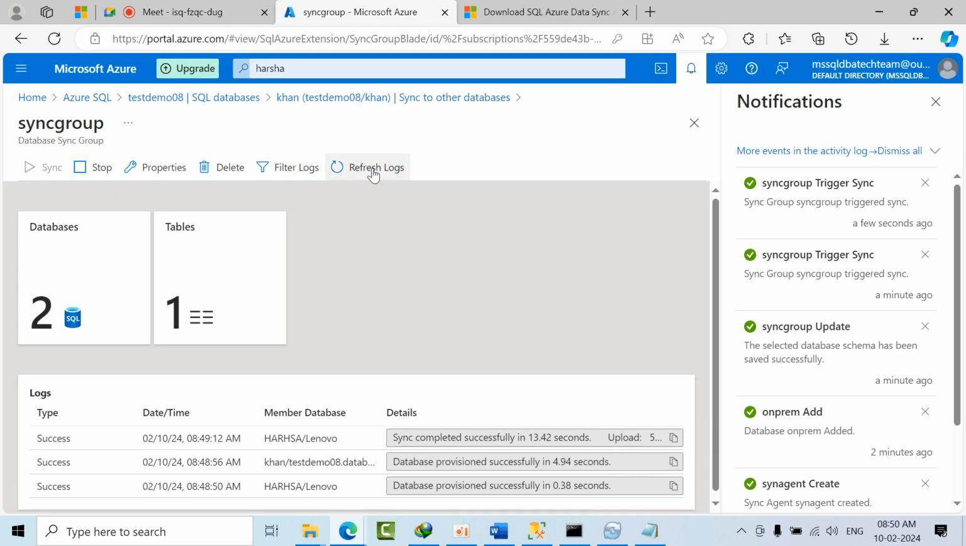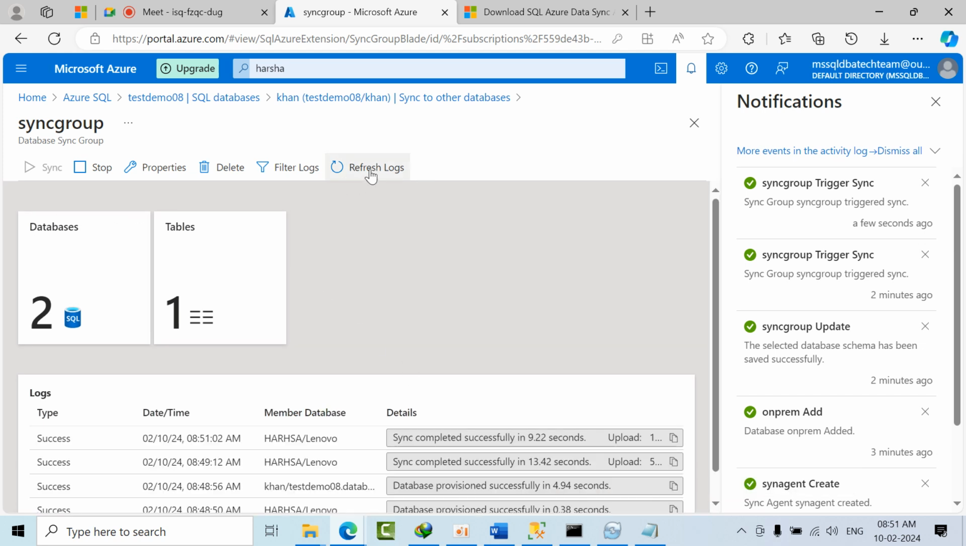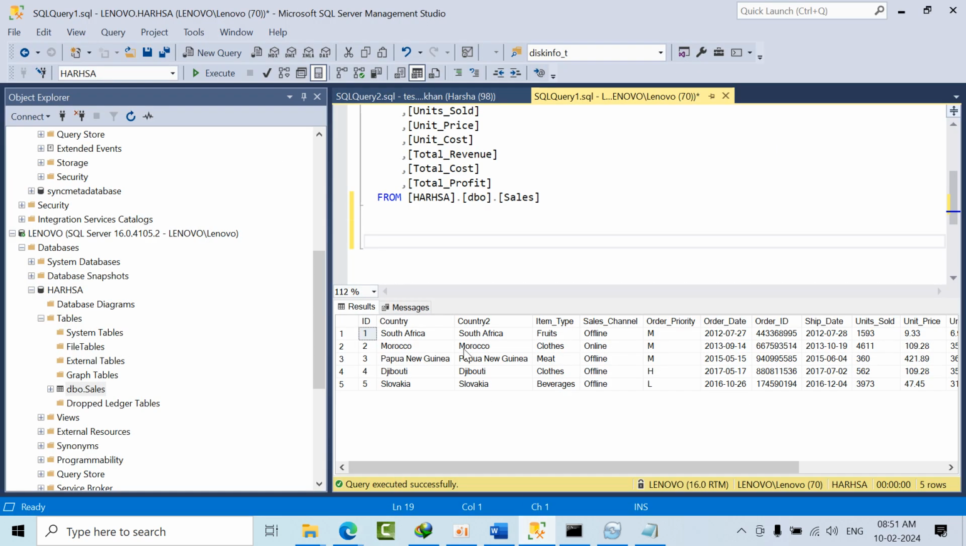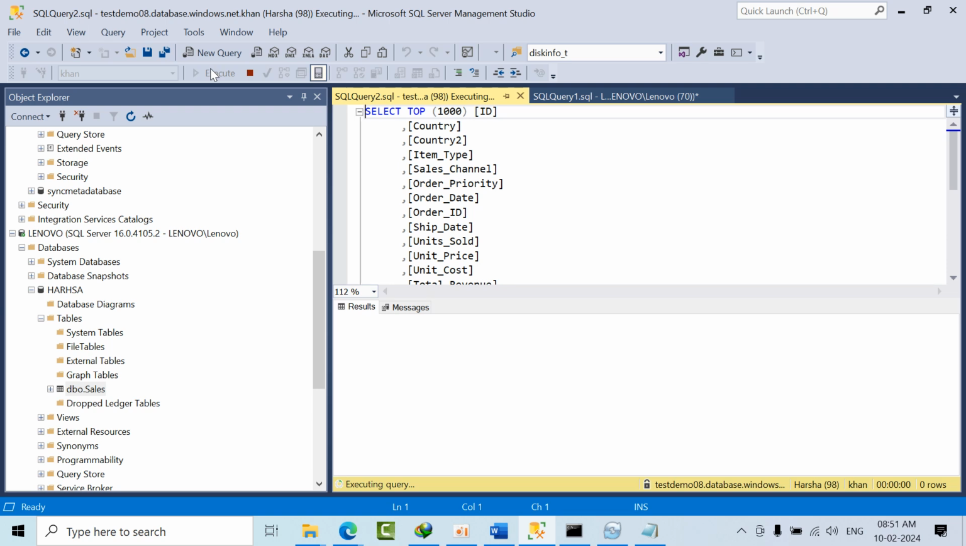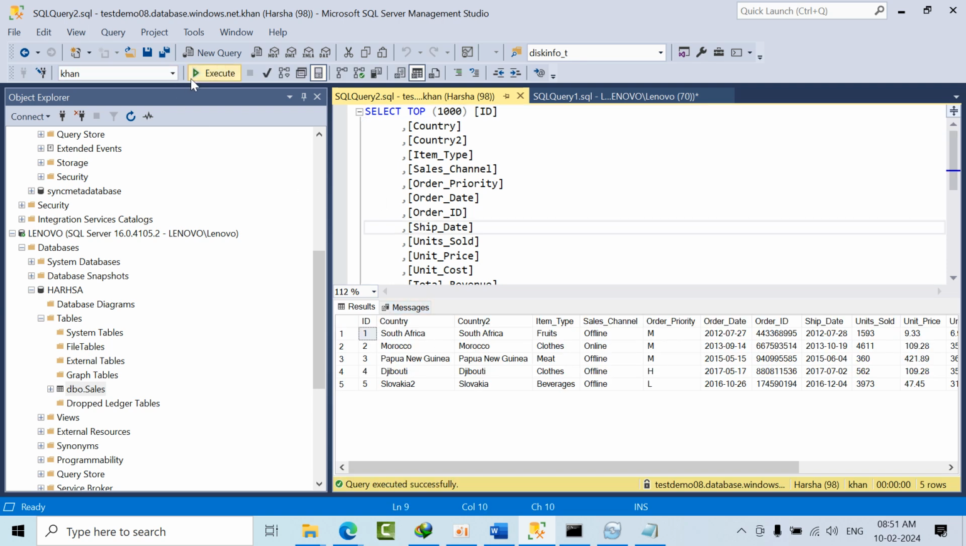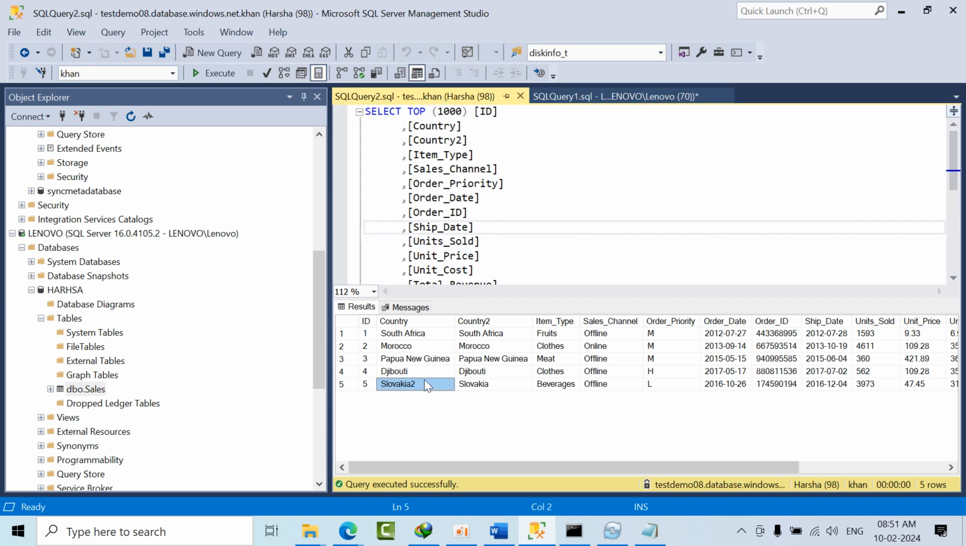This has to get completed. Still we are having C3 only. Yeah. See, upload 1. It means our change got reflected. See, previously it was Slovakia, right? Now if you see here, yeah, see now here it is Slovakia 2.